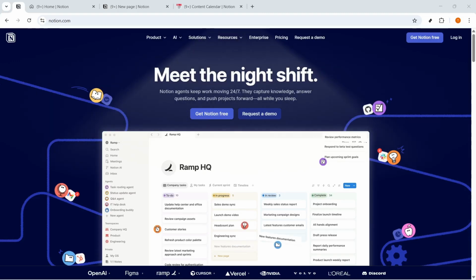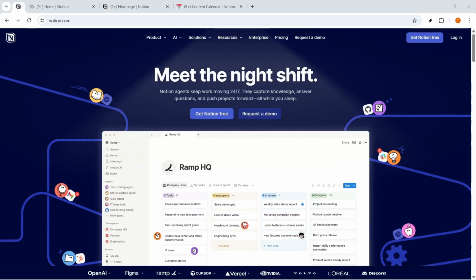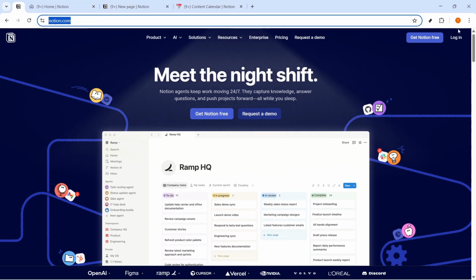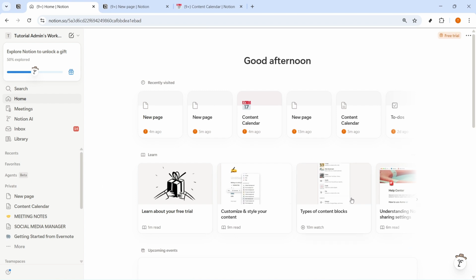In today's video, I'm going to teach you how to use AI to build a content calendar in Notion. Start by opening Notion and go into your main dashboard. Once you're there, head to the left sidebar and click New Page. This creates a fresh workspace for your calendar.